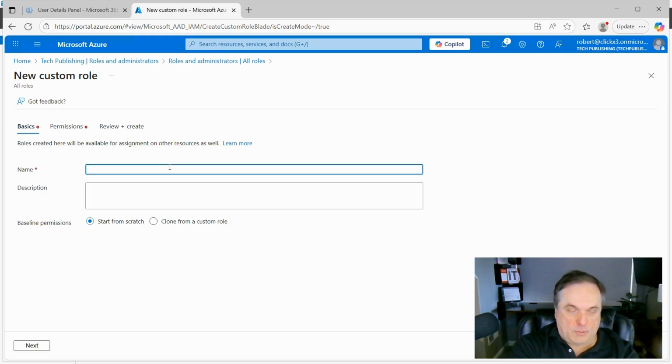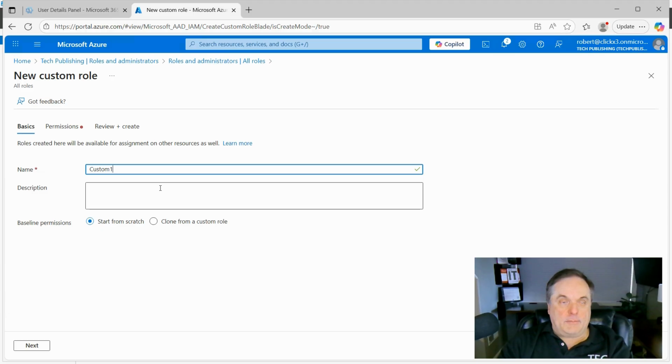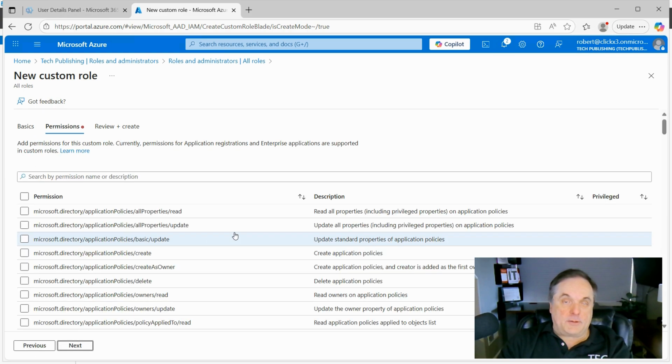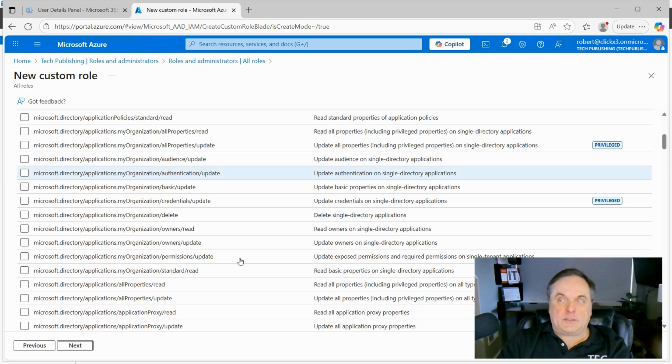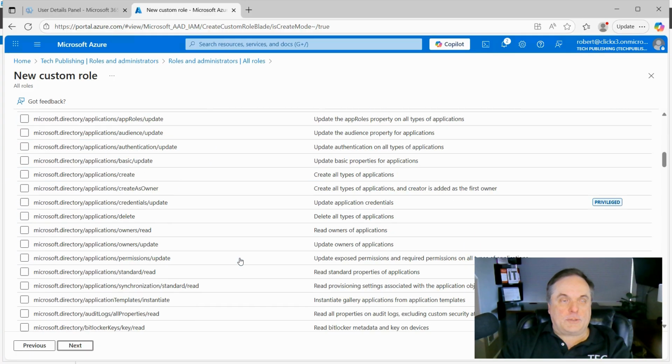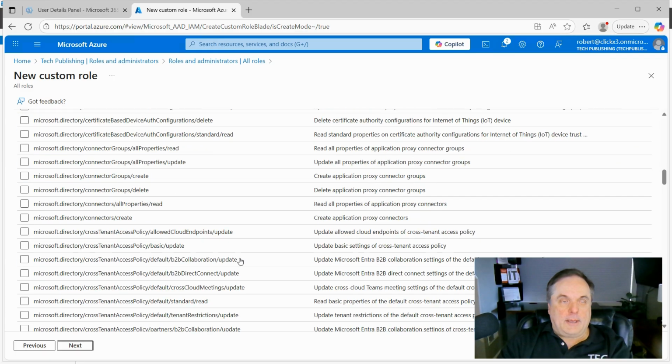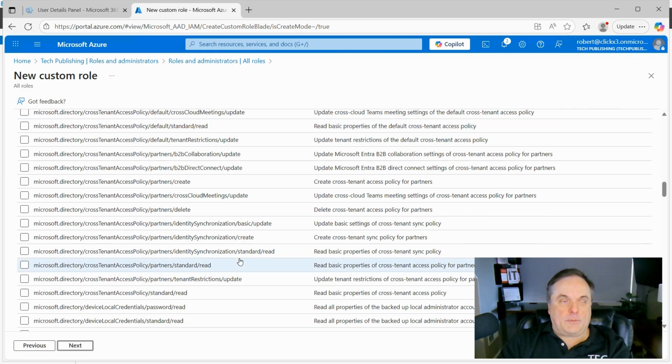And I'll call this one Custom 1. And you can put in a description, you can start from scratch, or clone from an existing custom role. I'll start from scratch, click Next. Now I'm going to go through all the different permissions that I can choose for this role. And this includes all of the different roles. So just for fun, I'm going to check several boxes just randomly. And then click Next.